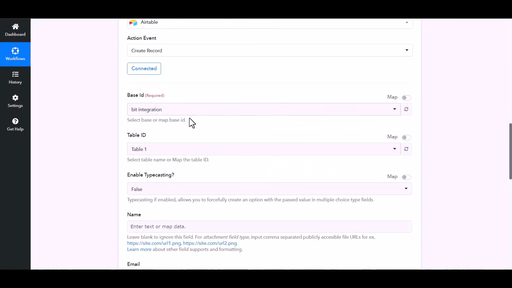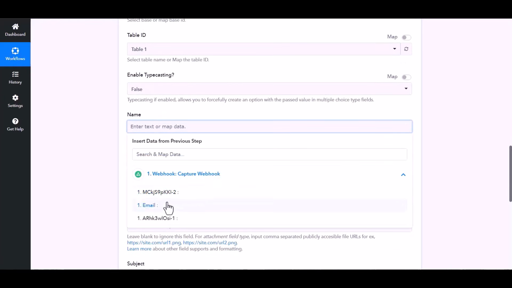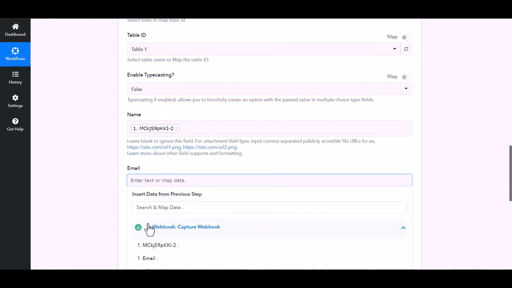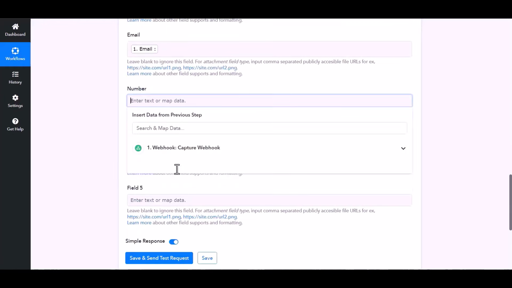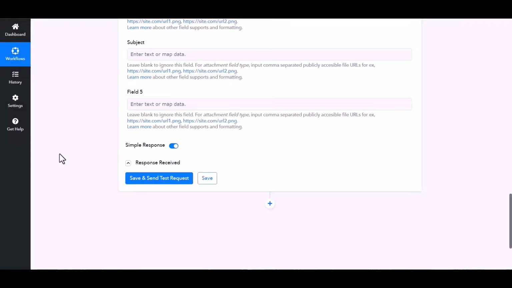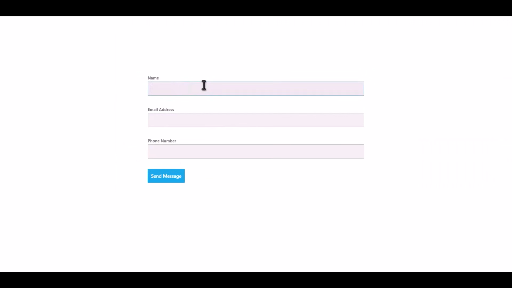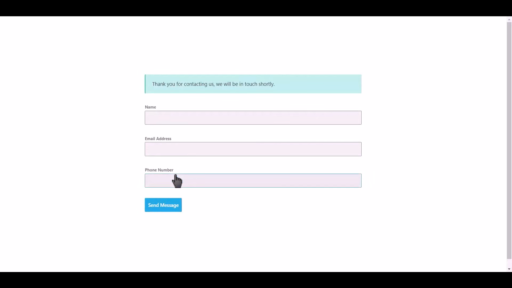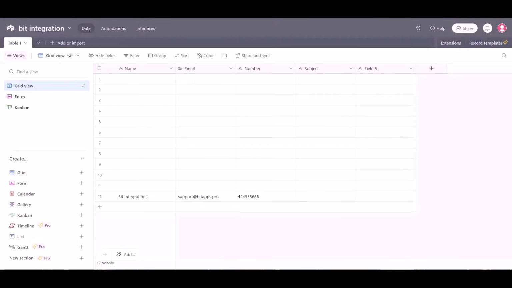Map the respective fields. Save. Let's submit a form. Click on Send Message. Form submitted successfully. Now go to Airtable site and here you can see the data came successfully in Airtable via Pabbly.